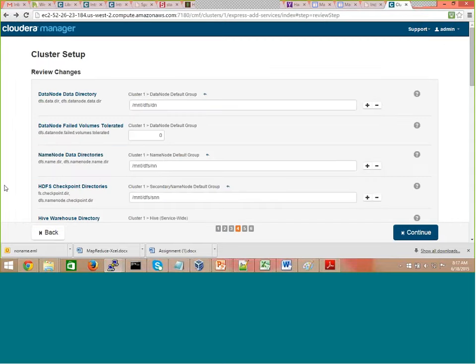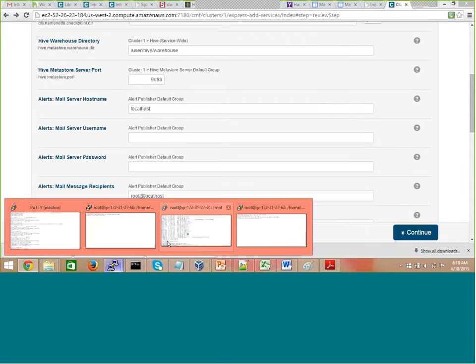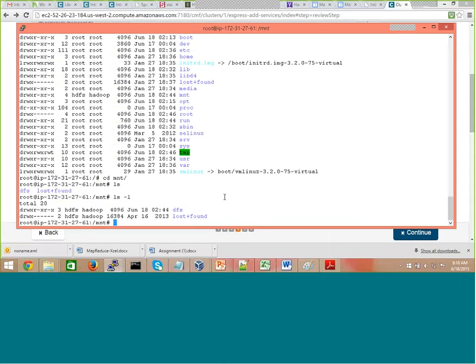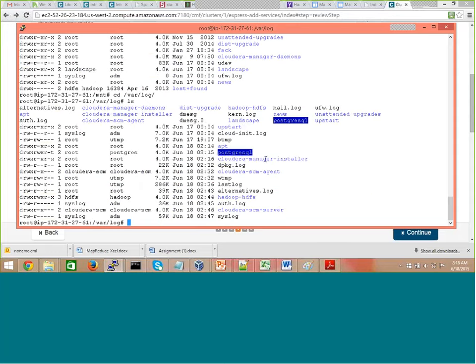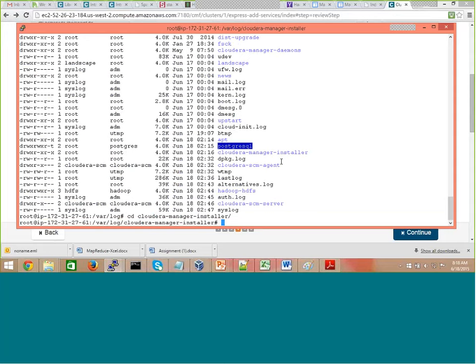Okay, so my suspect is because we have given this directory location, it might not be having permissions to start it here. So that's one of the suspects you can look at. And the easiest way is to look at the log files in /var/log and figure out the log file. So I looked at Cloudera SCM server, but let's look at the Cloudera Manager installer also, because the installer should be good. Maybe you want to verify one more time.